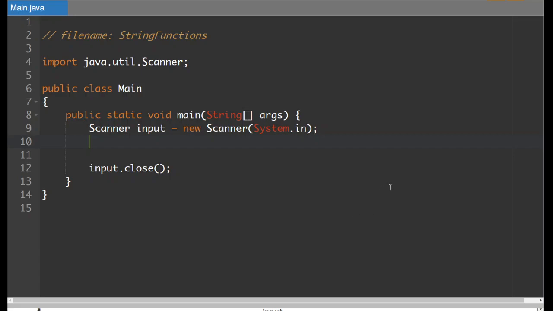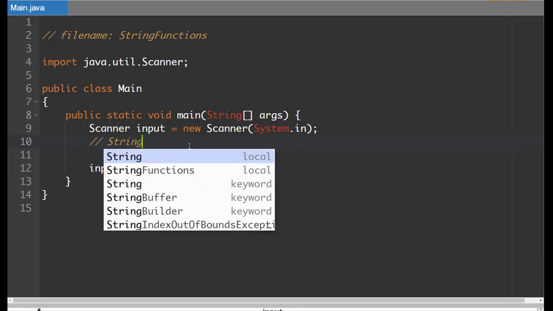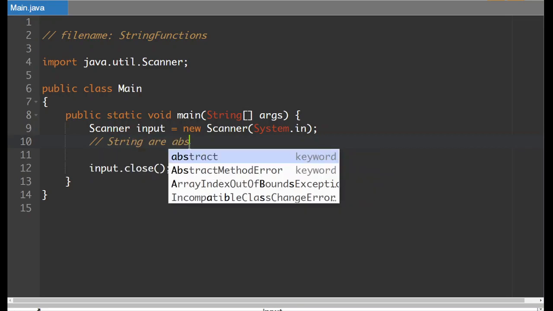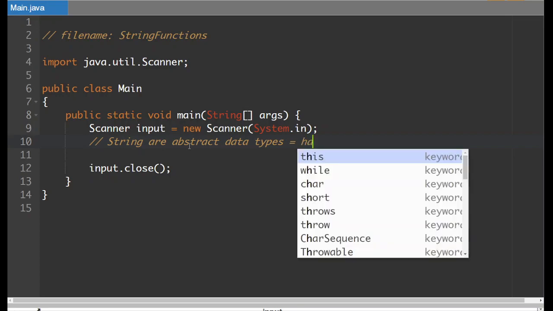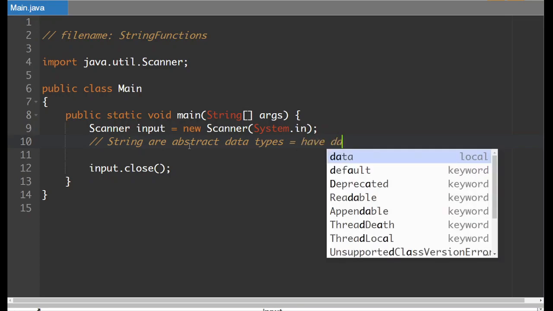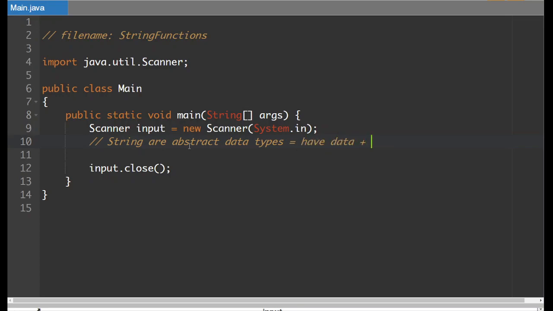Okay, we're going to start working with strings a little bit more significantly than we have, because there's actually a lot you can do with them. Strings are not a primitive data type, so strings are abstract data types. That means they have data plus actions, which are referred to as methods.